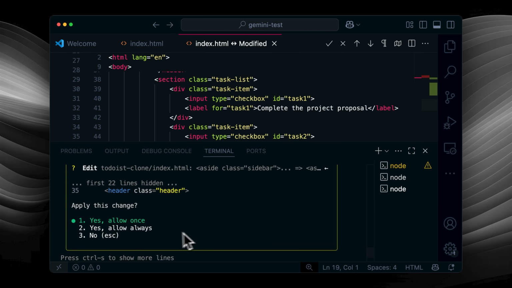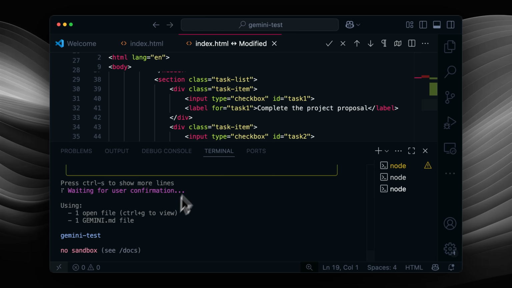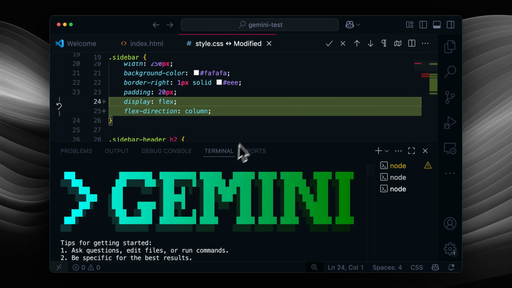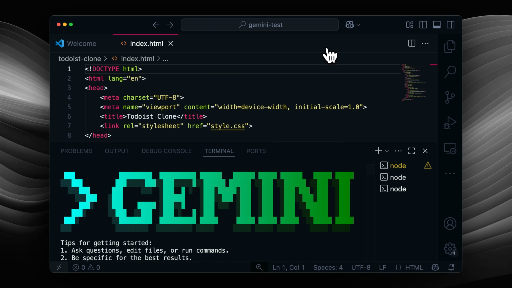Just like Cursor, you get a confirmation menu. After it modifies the files, it asks for approval both in the terminal and inside the IDE itself. You can then see the inline diffs and decide whether to accept each change. Gemini walks through the modifications one by one, giving you complete control over the process.